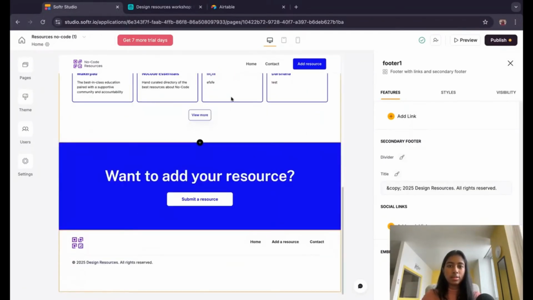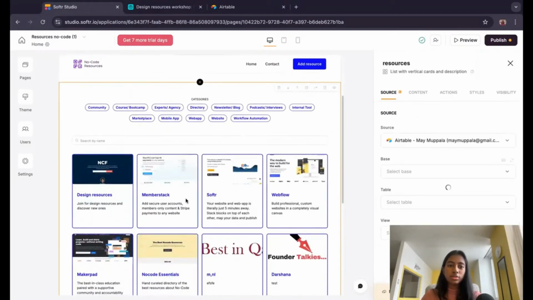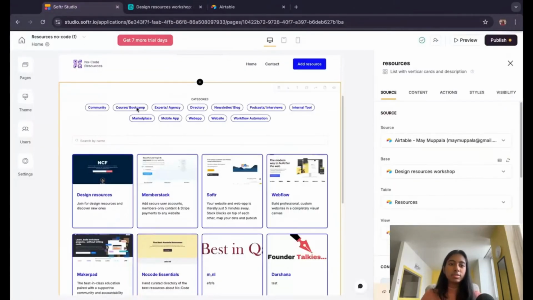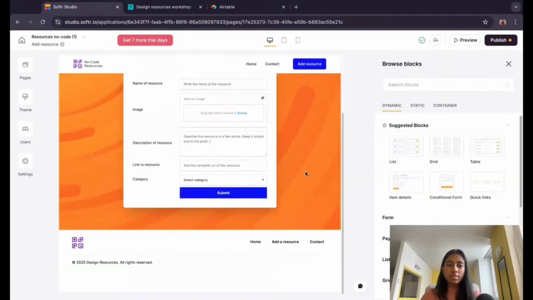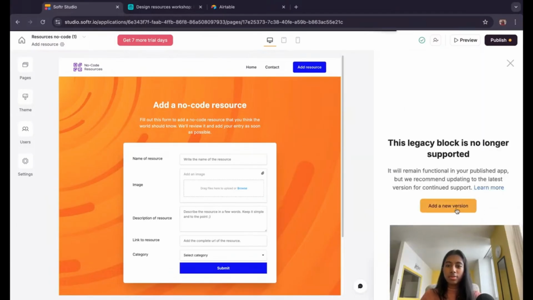It didn't take us long, mostly because all of the main stuff that you have to do is just updating Airtable with all the data that you have about the resources, and then just seeing it update live here. Now let's quickly go to add resource page. Now this we're going to need to change because this is an old template. I've used it years ago. So this is deprecated, I believe. So let's add a new version.